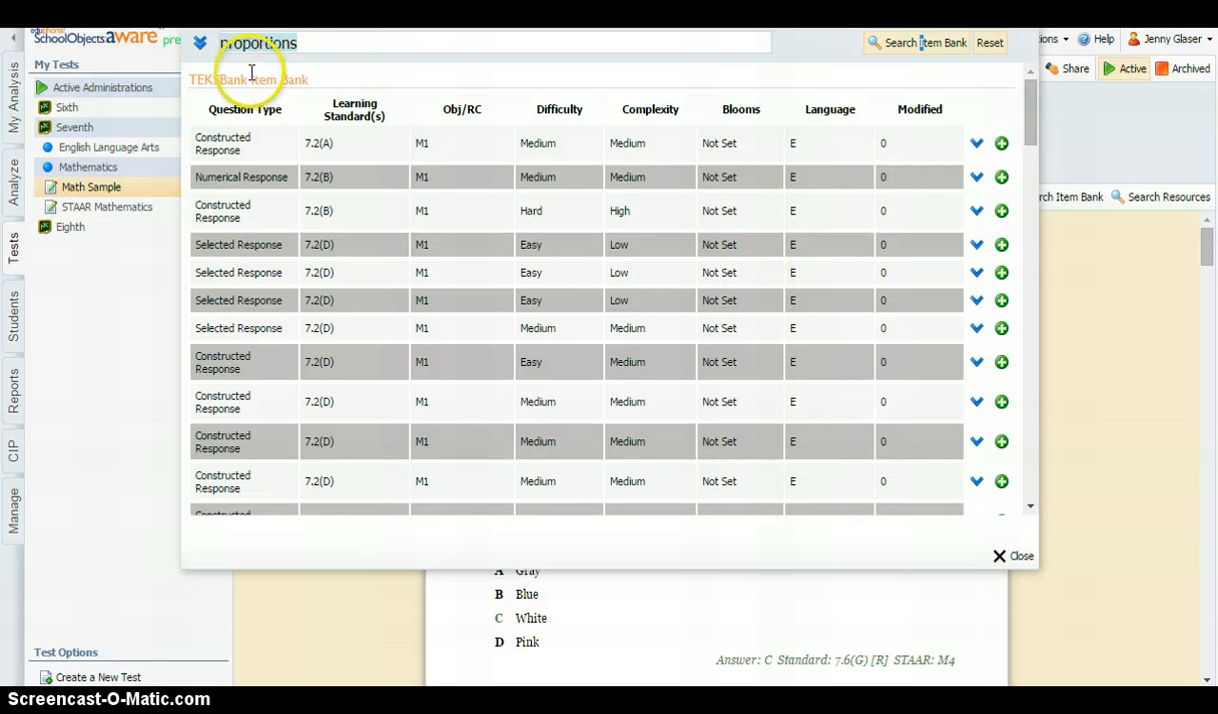I would see the word choice being used more often in English language arts or social studies and science than in math, but it is another option for you that I wanted to show you.